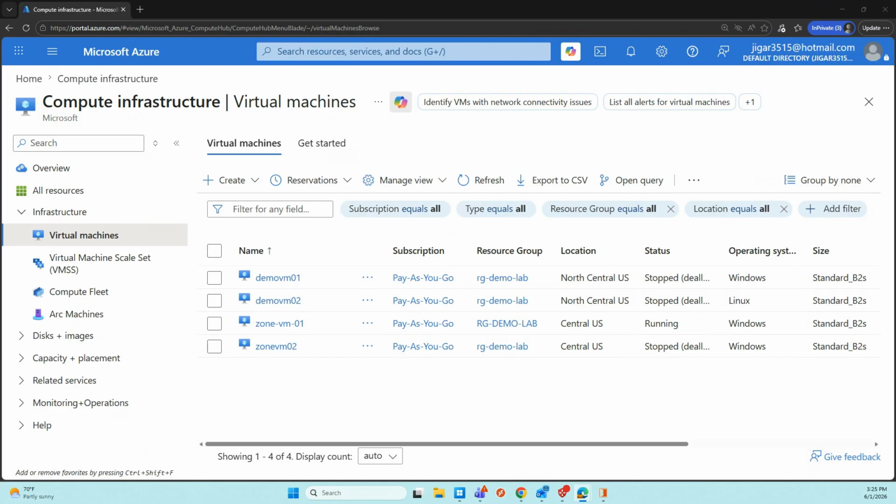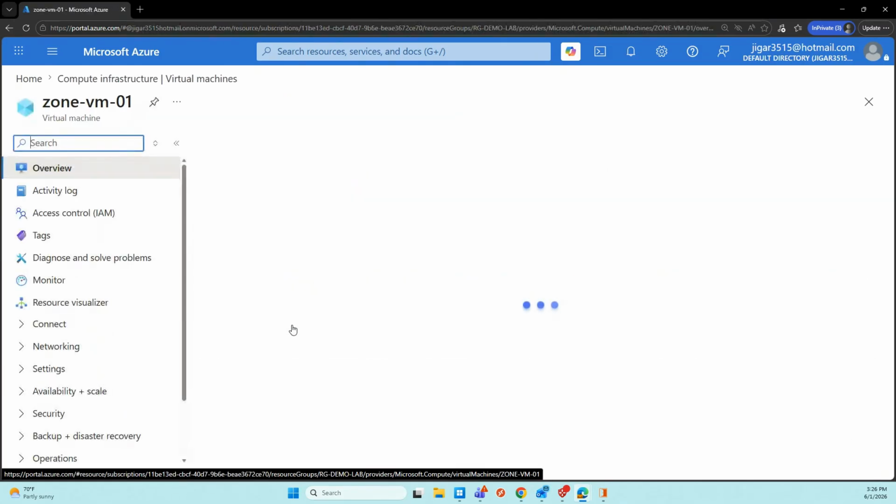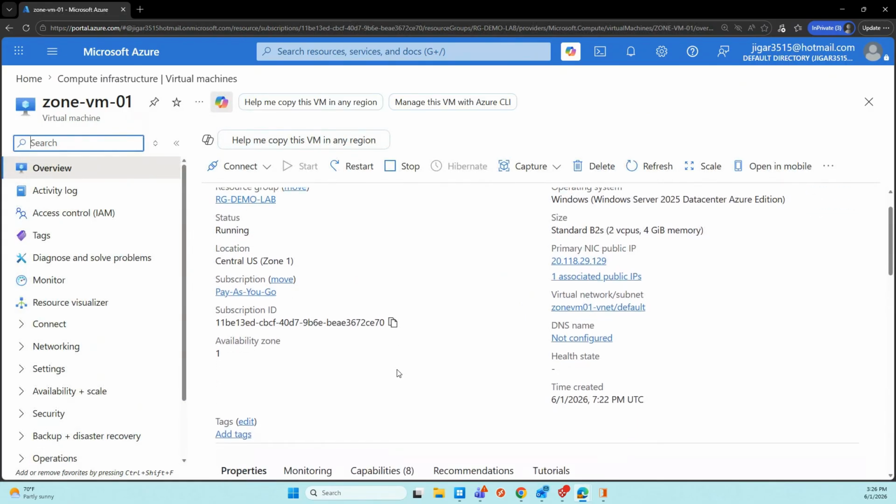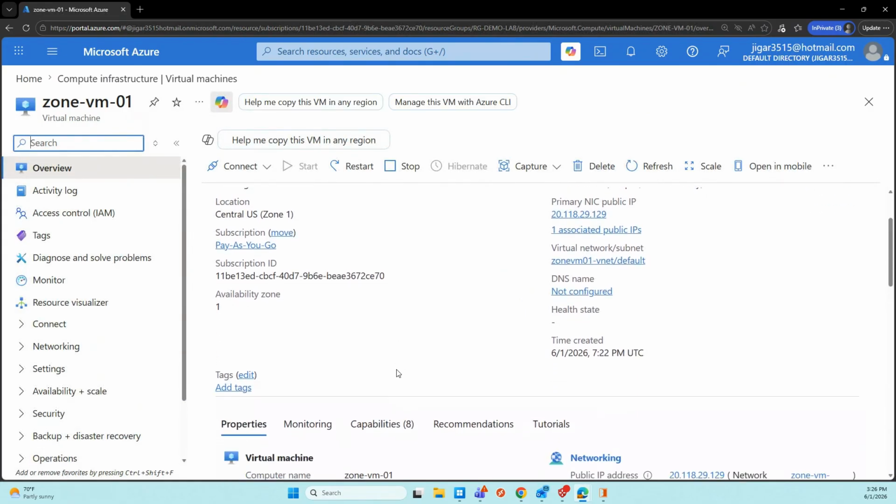Go to the virtual machine, and on the overview page, you can check the availability zone for both VMs. I have created both VMs and will show you on the VM how to verify the configuration. For VM1, it will say Zone 1. For VM2, it will say Zone 2.